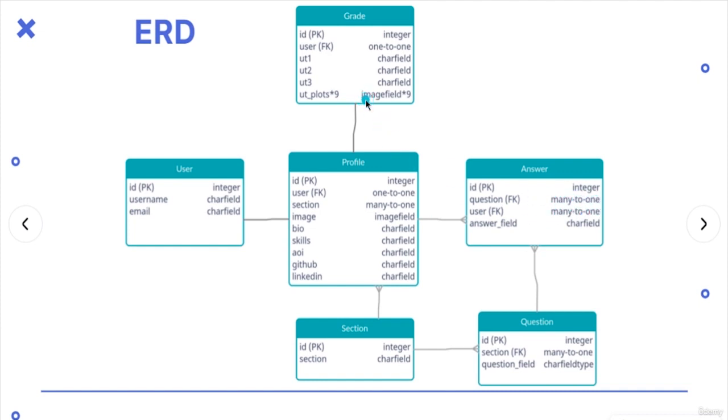And grade, yeah, grade can be implemented in section as well, but I wanted to show it separately because we have matplotlib functions, so I thought it would be better to have it as one to one. So one profile is going to have one grade object associated with it, and his grade object contains his unit test 1 marks, unit test 2 marks, unit test 3 marks, and so on, right? So his profile is going to have all the results in a single table. So that makes it easy to implement that.